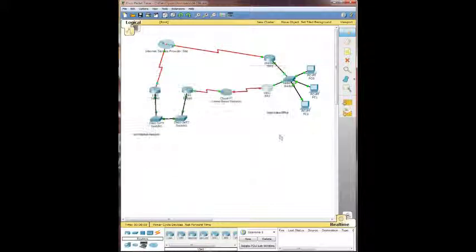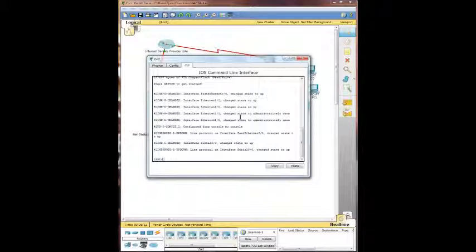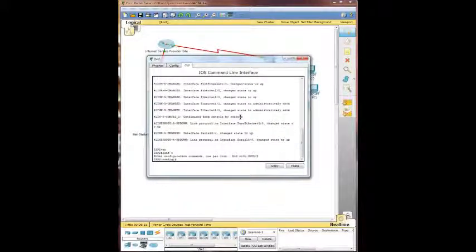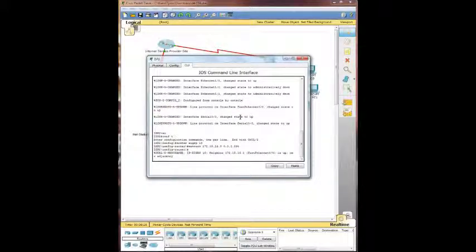Now we're going to do the same thing to ISP2. So we're going to bring ISP2 up, bring up the CLI, then we're going to do router EIGRP 10, network 172.18.16.0, 0.0.0.255. Okay, and as you can see there, we have adjacency because we set that up.